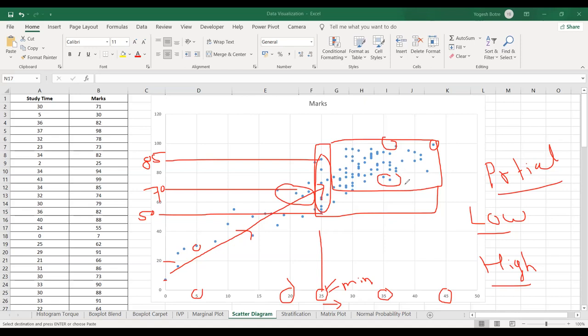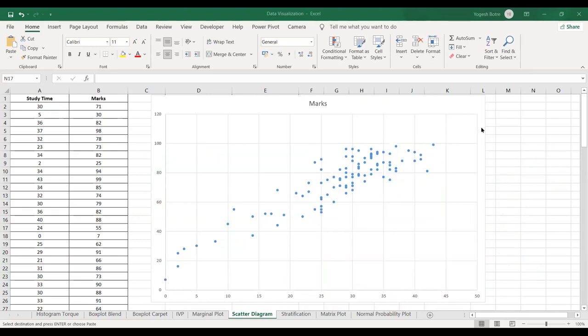Yes, any questions on the scatter plot? Anyone has any doubt here? Okay.